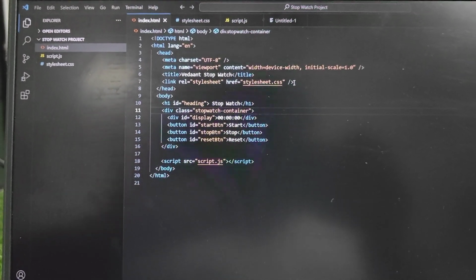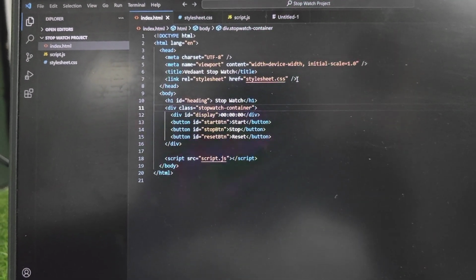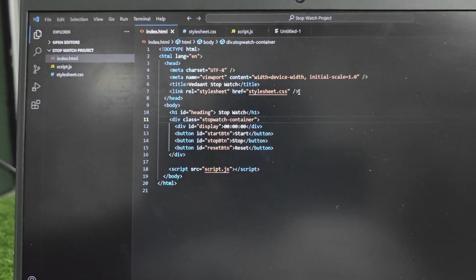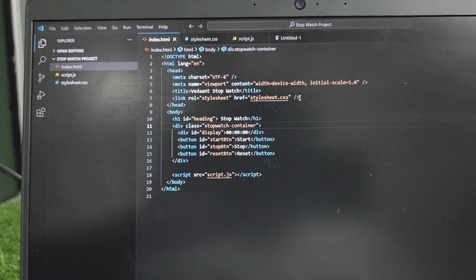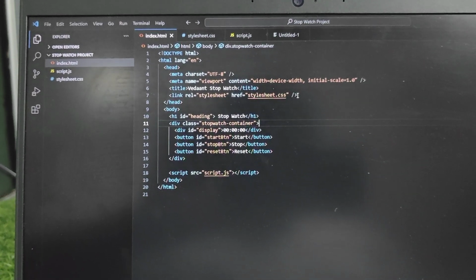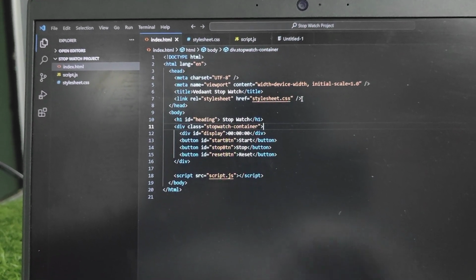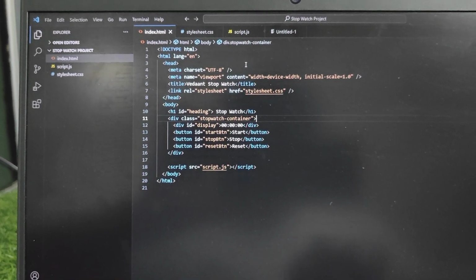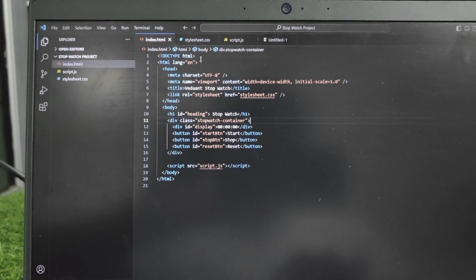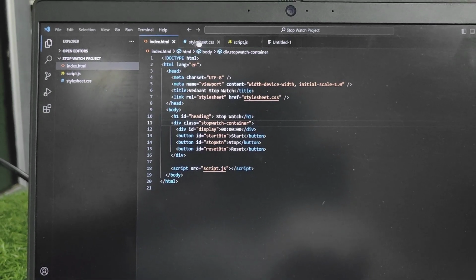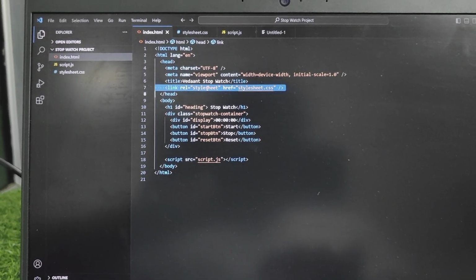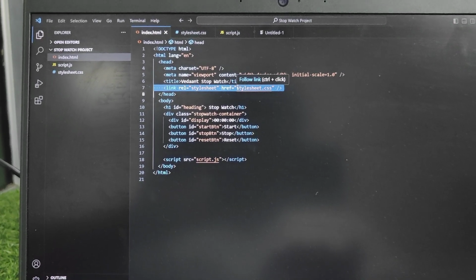Hi, we need to explain how we approached this project of making a stopwatch. First of all, we get a simple HTML syntax, and after that we first made three files: HTML, CSS, and JavaScript. In the HTML, we link the style sheet through which we gave some styling.